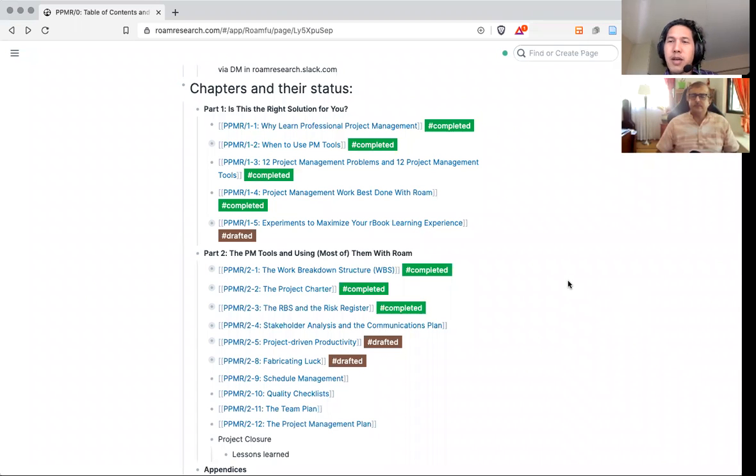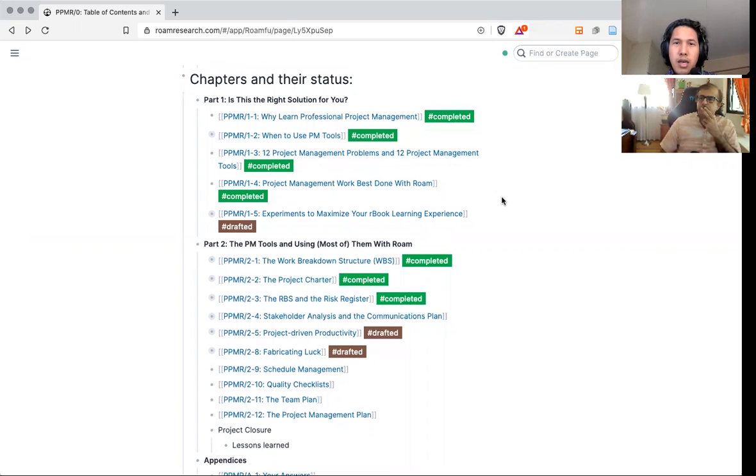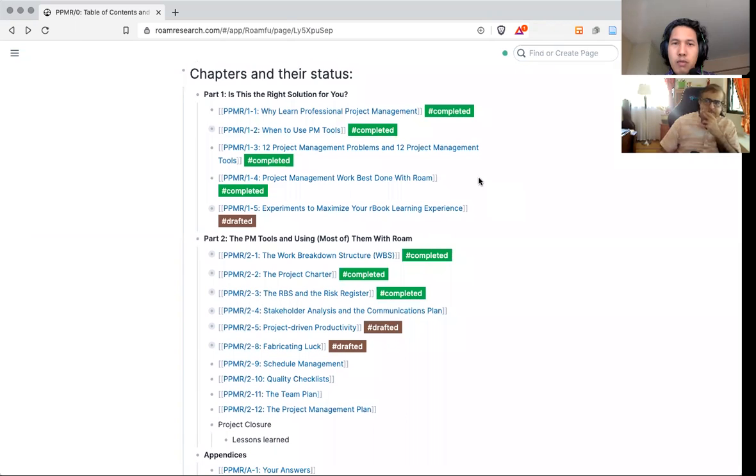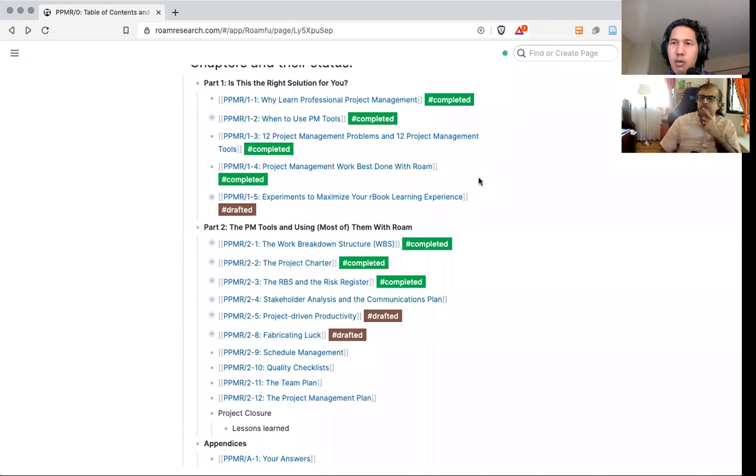Okay, so just a quick review of what we have done in the past weeks. We did an overview of why learn professional project management, and what the tools are. Essentially, we're looking at 12 tools, and then why use Roam for project management, or at least which aspects of project management are best done with Roam.